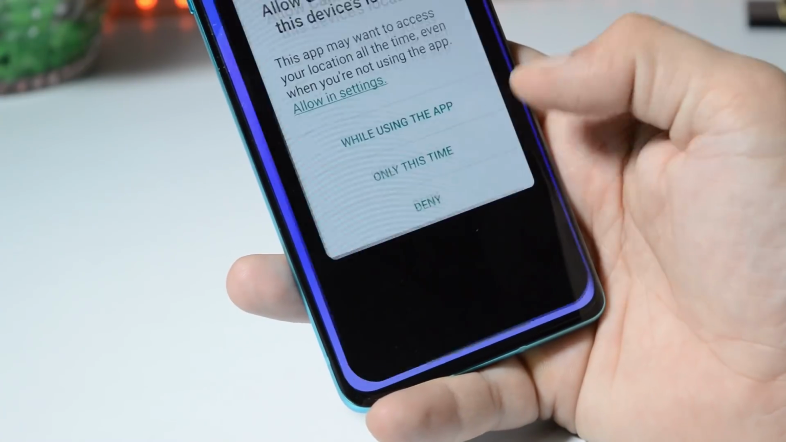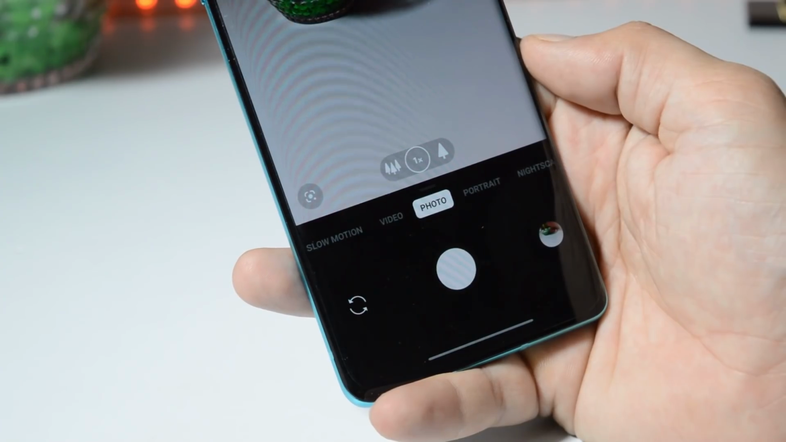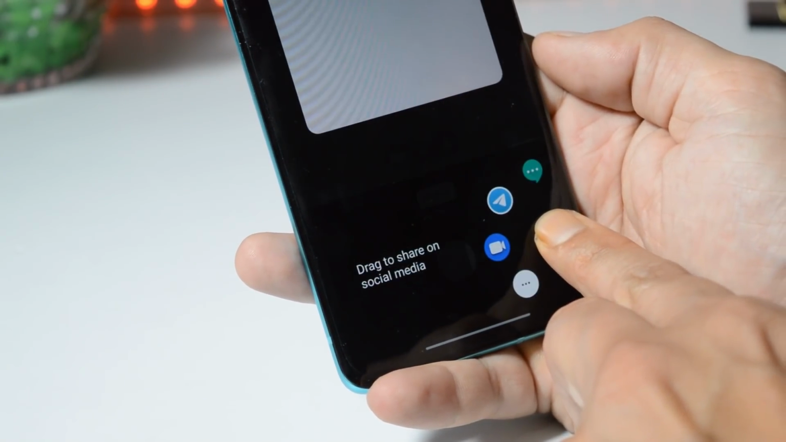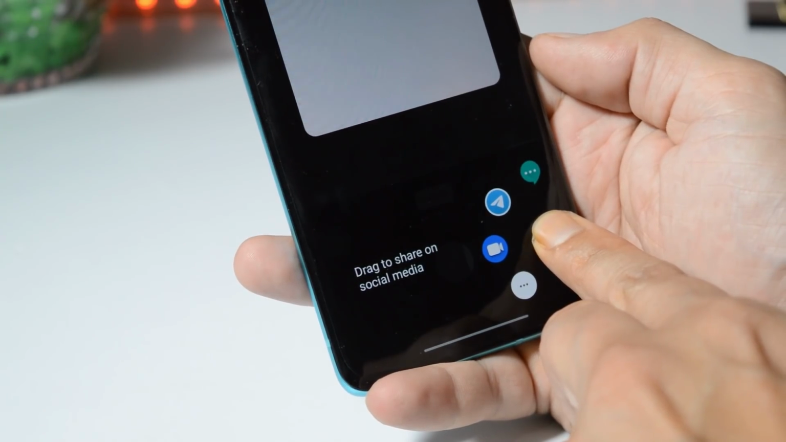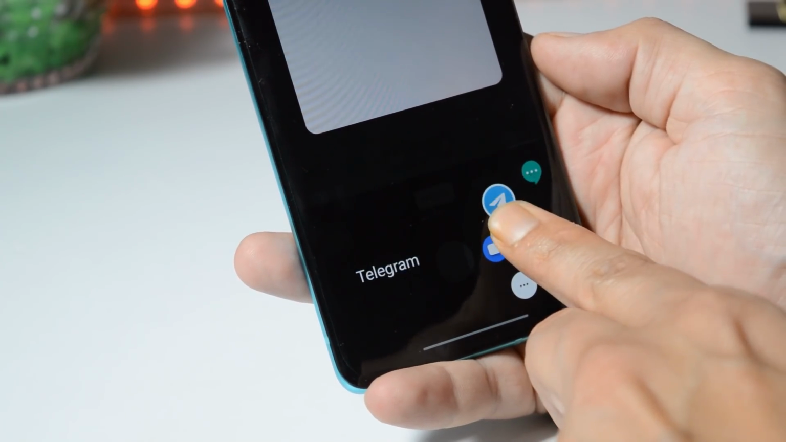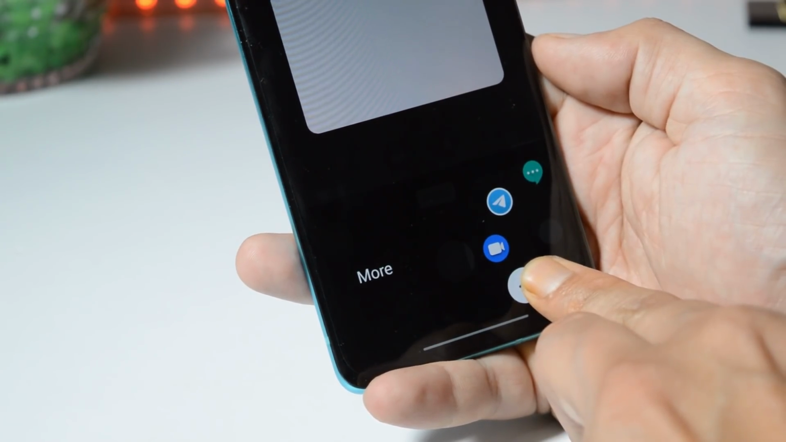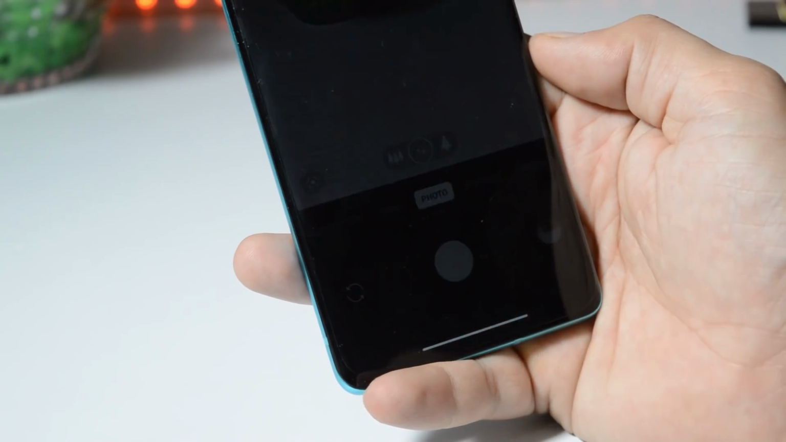The camera application has been updated with Android 11, which now gives you the ability to share photos directly from the gallery thumbnail. Long pressing the gallery thumbnail will give you all your social media platforms, from where you can share your pictures and videos. I have made a dedicated video on this camera application in which I have shown all the new features added. Make sure to check that out.